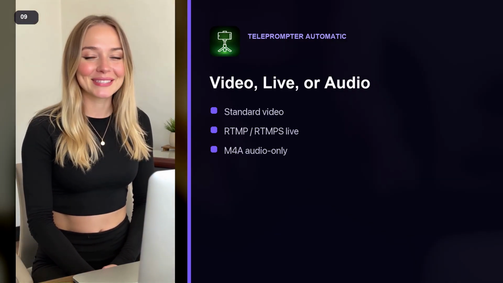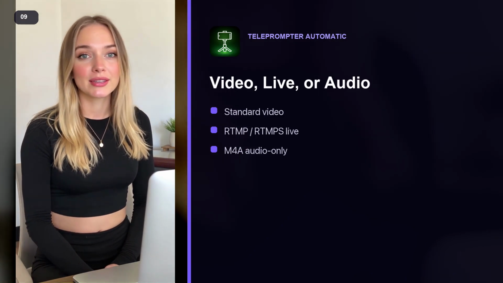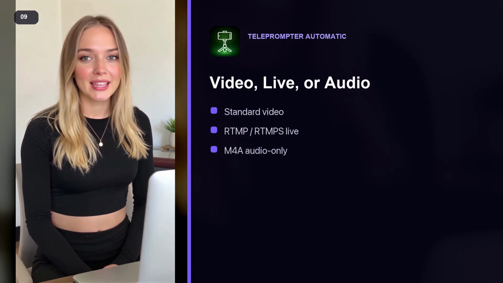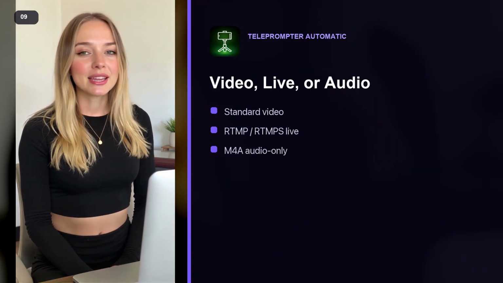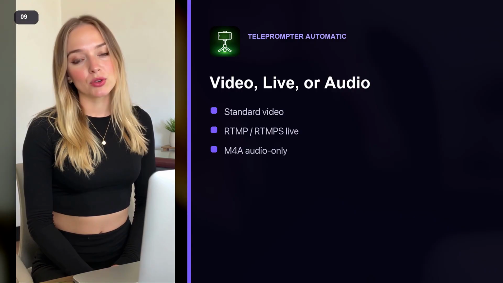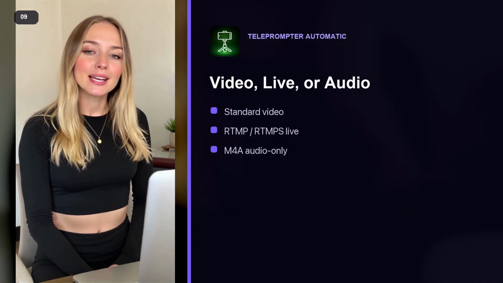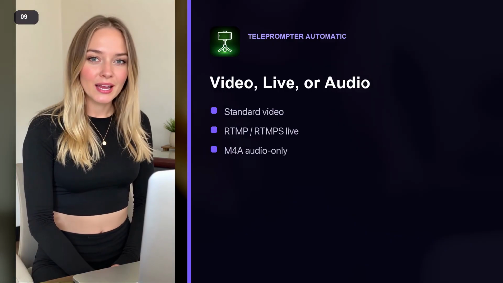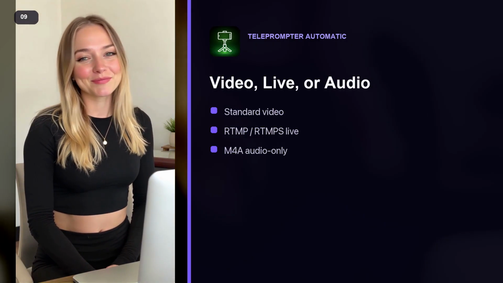For a normal take, the script stays visible while the camera records. Before committing to a long session, make a 10-second test and check eyeline, audio, framing, and the real speaking pace. Supported live workflows can send video and audio to a service that provides an RTMP or RTMPS server address and stream key, including common social and custom destinations when your account is eligible.